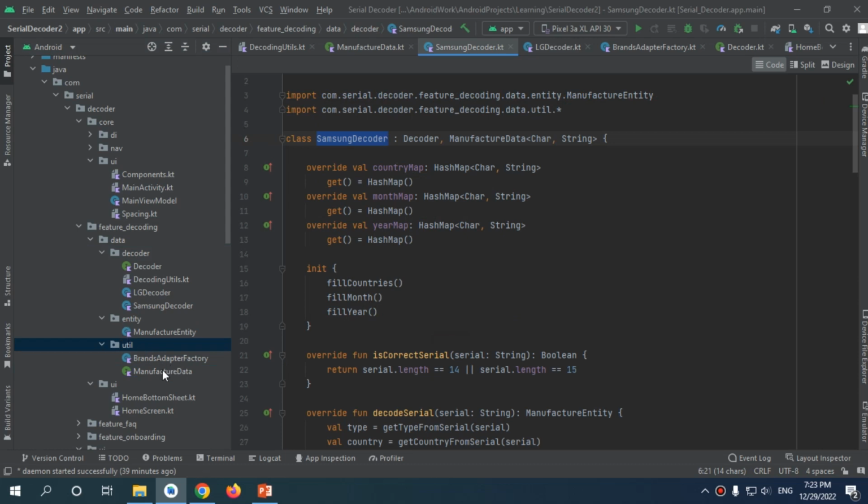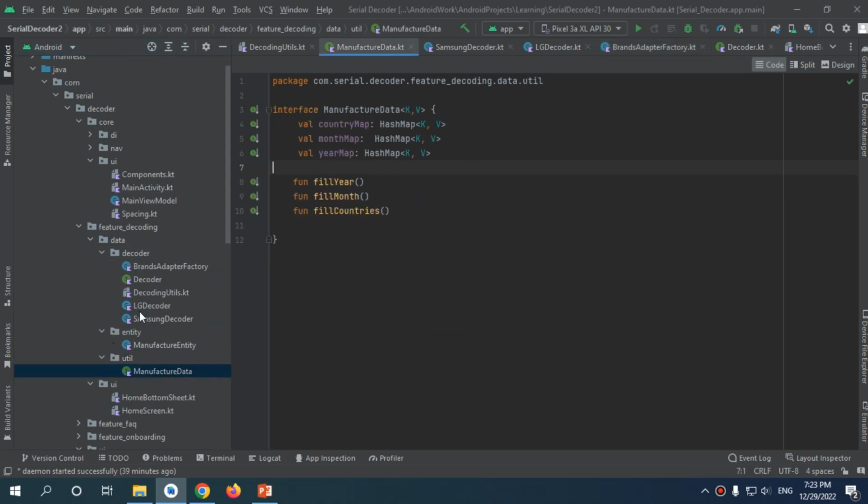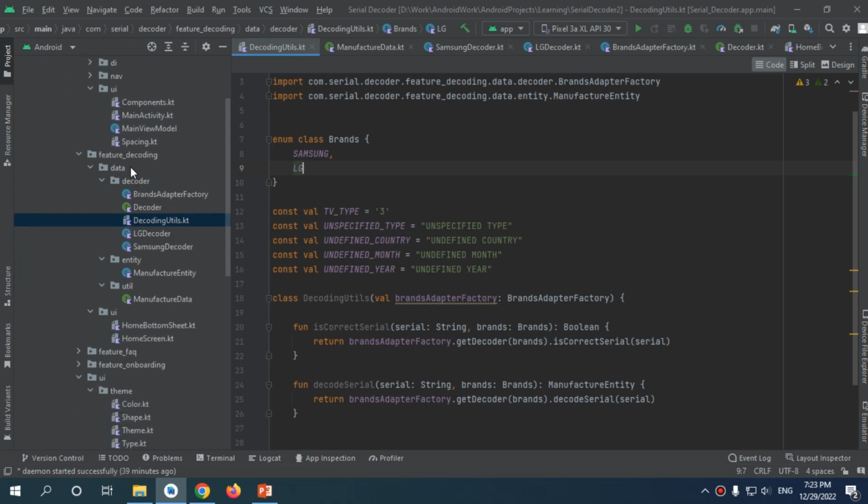For the factory, I will keep it outside, and yep, I will couple it with the decoder, so I'll just make it with the decoder. Now we will have this utility interface for manufacturing data, and I think I will keep it as just manufacturing data. I'm not sure if we should move it or not. I'm just gonna keep it this way. Anyway, now we have our brand, we have the decoder, decoding fields. Now we need to make another package for brands.